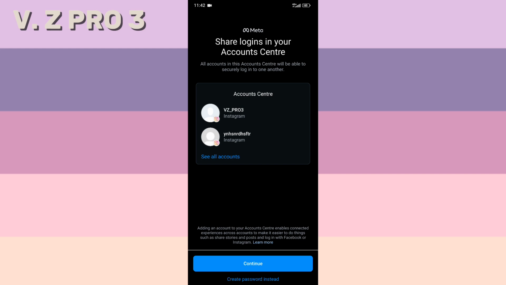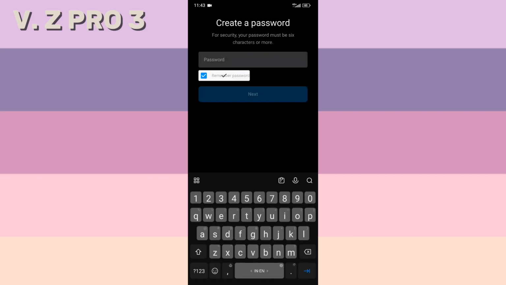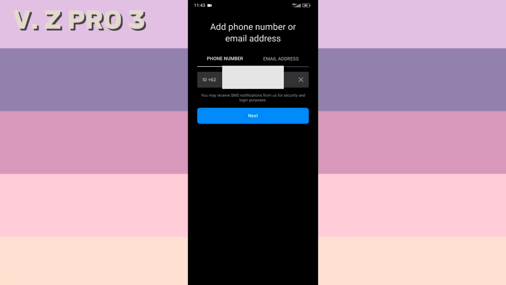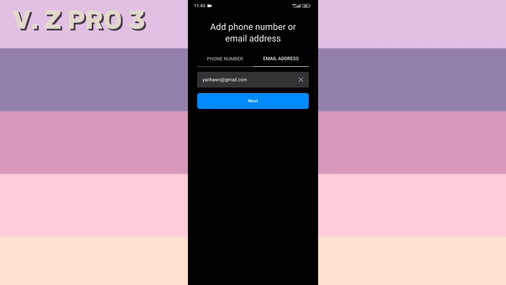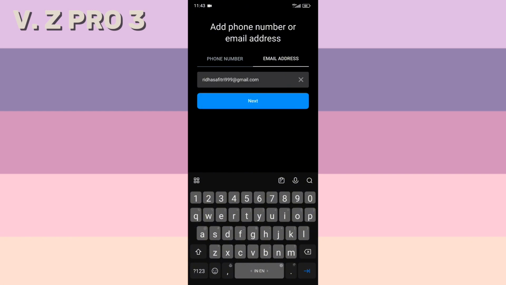You can share your logins info in your account center if you already have an account. But I will just create the password instead. You can create the password. Now you can tap on next. You can enter your phone number, or if you want to use your email address, you can just choose an email address. Now you can tap on next.